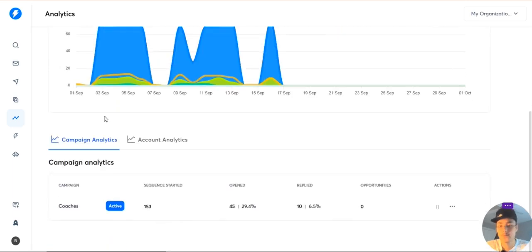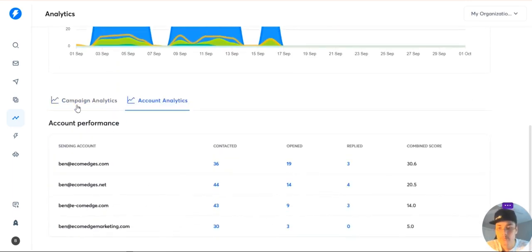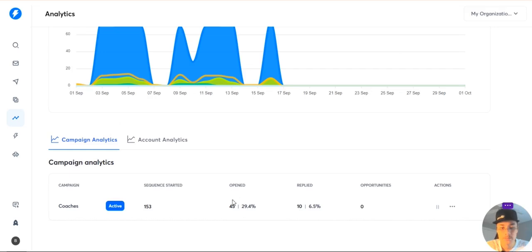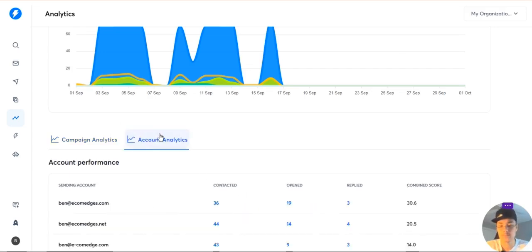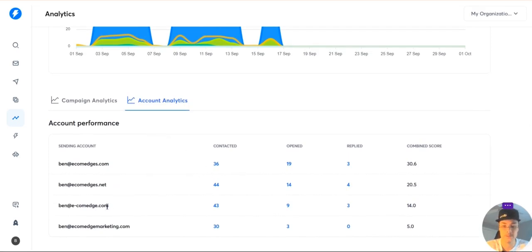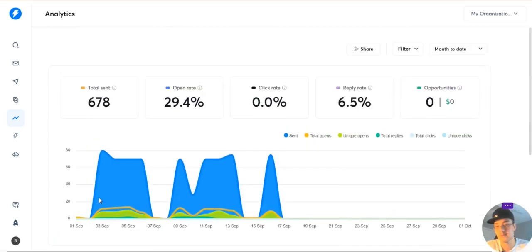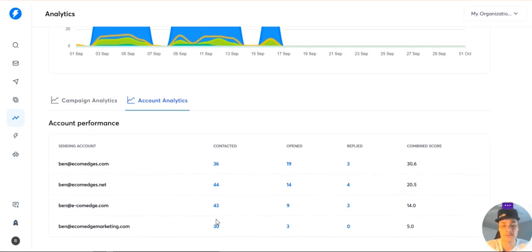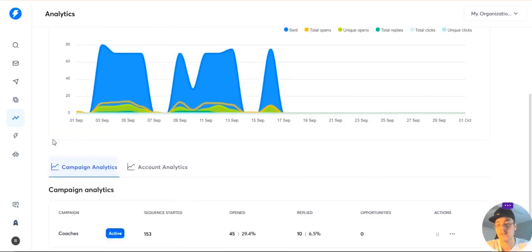There we go. Yeah. So you can see 153 sent, 45 opened, 10 replied. Account analytics, you can see this one sent 43 and only 9 opened. And this is one of the ones I had. These are the 2 I think I had trouble with for their deliverability. So I guess something is just a little off, or maybe they're getting unlucky.